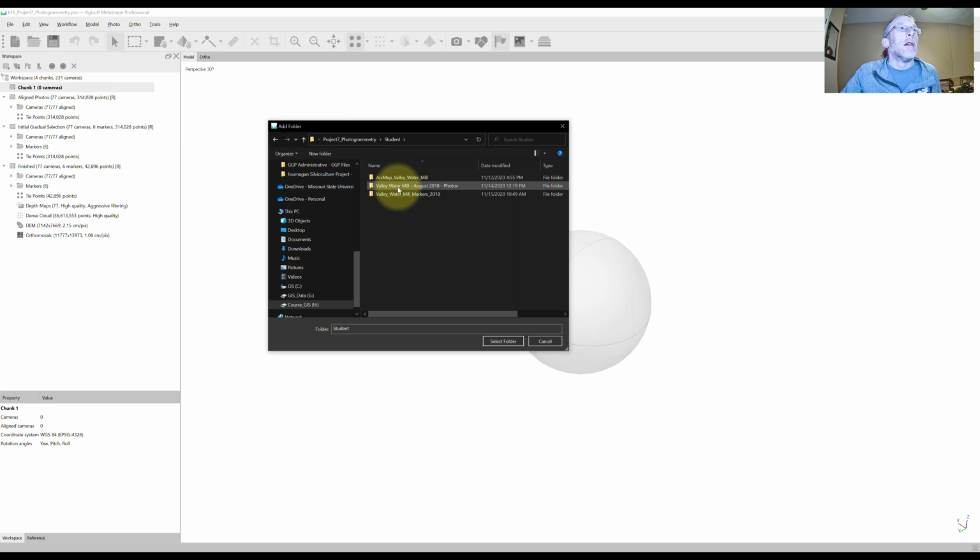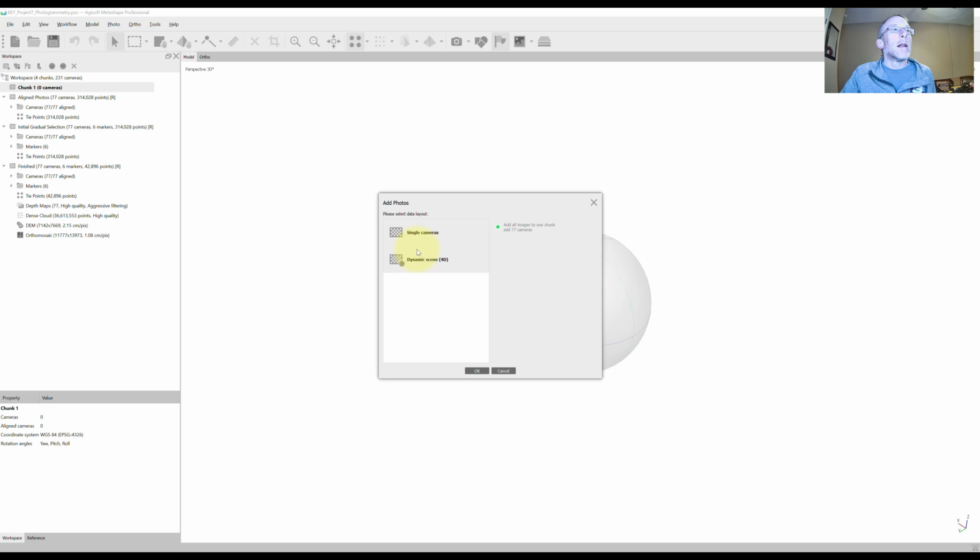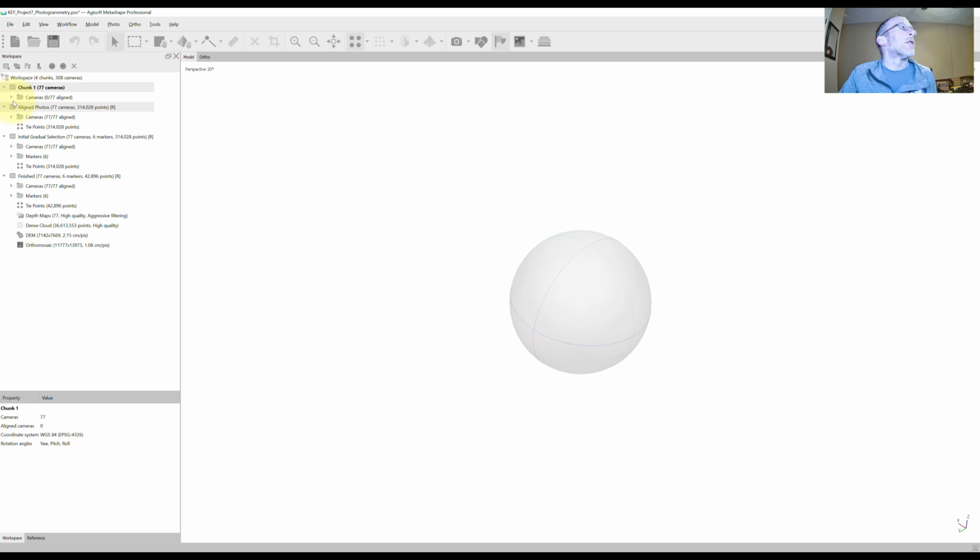Navigate to the location of your photos. That's where the folder is that contains all of my photos. If I double click in there, you don't see anything because it's not looking for photos right now, it's just looking for a folder. But there are 77 photos in that folder, so I'll select that folder. It does a little quick processing. I want to tell it that these are single cameras. In Metashape lingo, a camera is a photograph, so each photograph is called a camera. So I'm going to add 77 different ones.